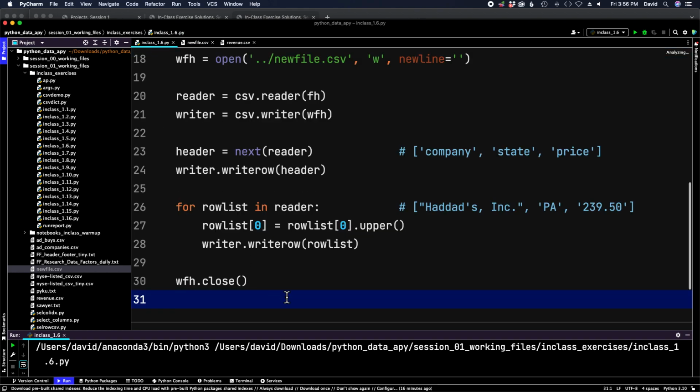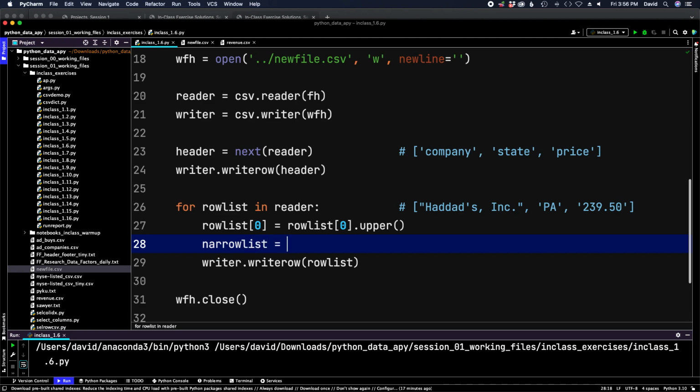Now in the homeworks, there's plenty of things that you're being asked to do. One of them is to maybe write a more narrow file, or maybe selectively write to a file. Well, not too difficult. It's easy enough to make a change to row list, whatever change you need to make. You could add a column. You could change one of the columns. You could remove columns and build a new list. Here's an example of me building a new list. I'll say narrow list equals row list 0 and row list 2.